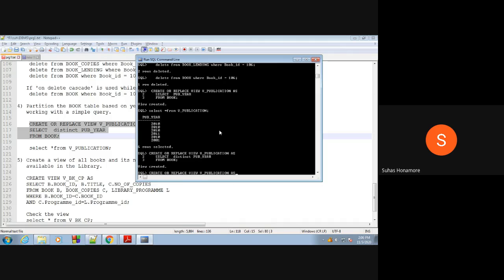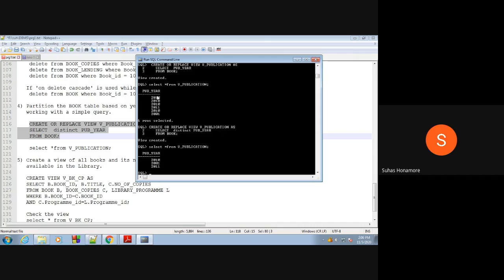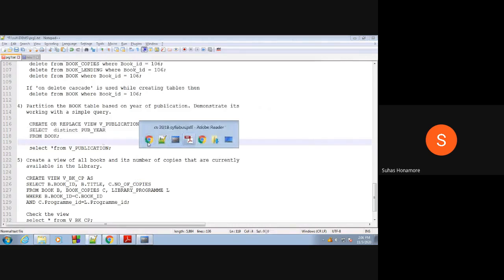Now we execute this one, and it gives us the distinct values. Here 2010 was displaying more than three times, but now we are displaying only distinct years. So this is the fourth one. Then we'll go for the fifth one.